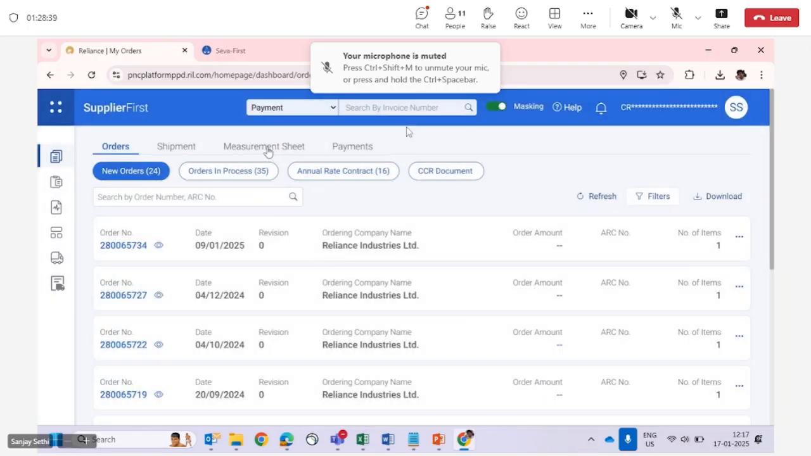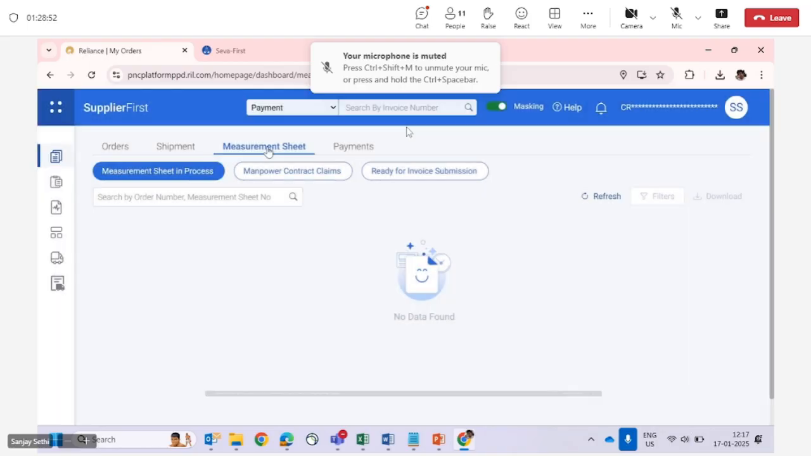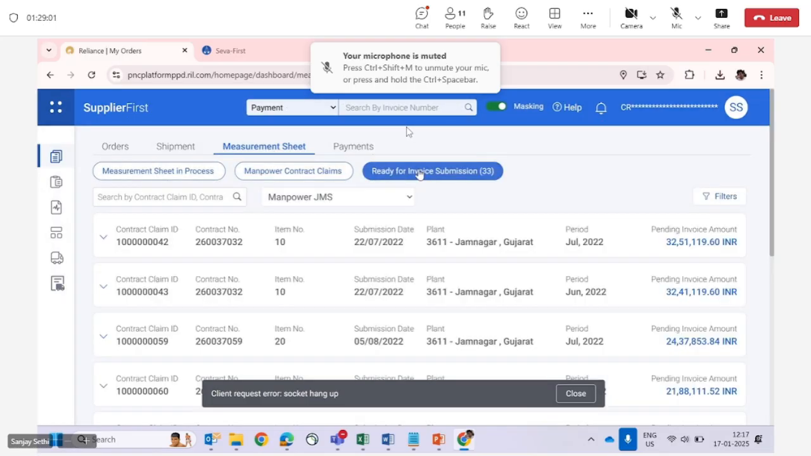Okay. Now what we do is we go to measurement sheet. Okay, you got an email saying your JMS is approved, A1, A2, QSD approved. Now you have to upload your invoice. So it's time for us to upload the invoice. So you come to measurement sheet. Under measurement sheet, you come to ready for invoice submission.